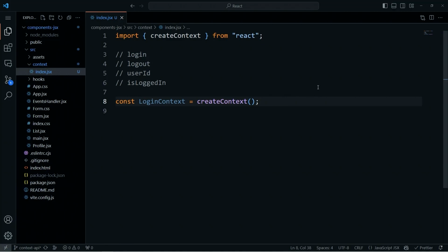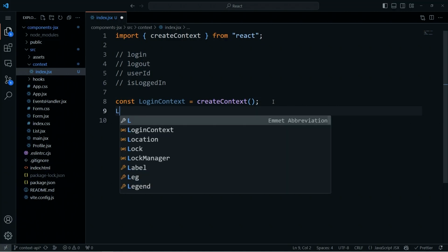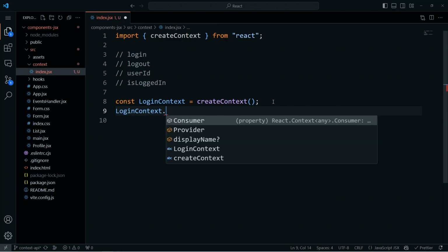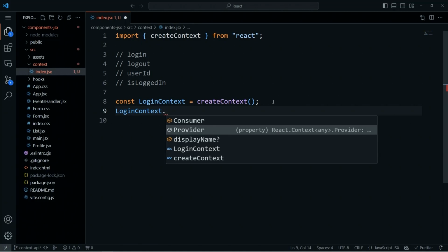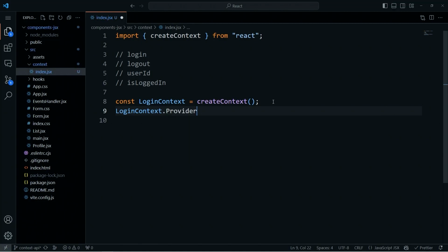After that, what do we want to do? This is just a context, the LoginContext. A context has a consumer and a provider. The provider is what provides the context, and it will let you use these states. The components which consume, which get the data from this context, are known as the consumers. So there are providers and consumers for any context.